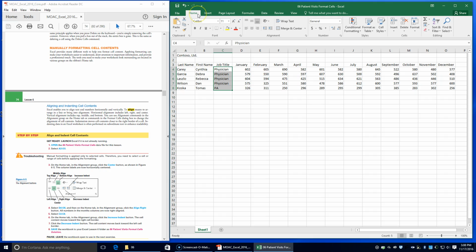And on the Home tab, in the alignment group, we're going to click on the Increase Indent button. And the cell content moves towards the right cell border. We'll try that again. If we click the Increase Indent button, they move in just a little bit. It says to click the Decrease Indent button. The cell content moves back towards the left cell border.